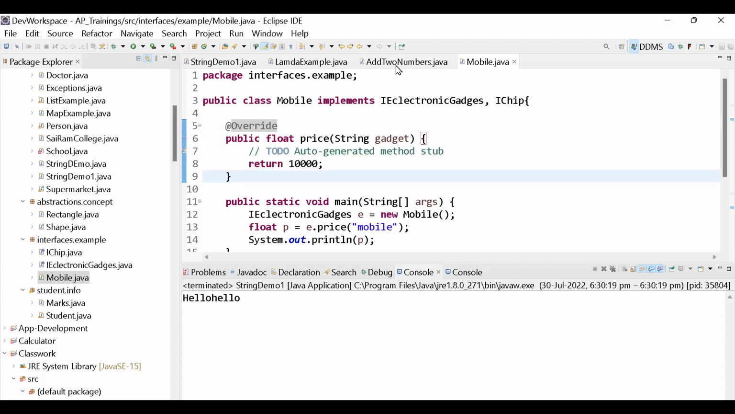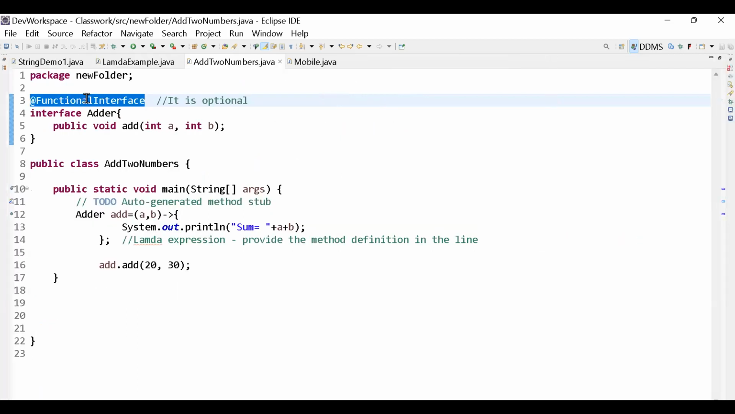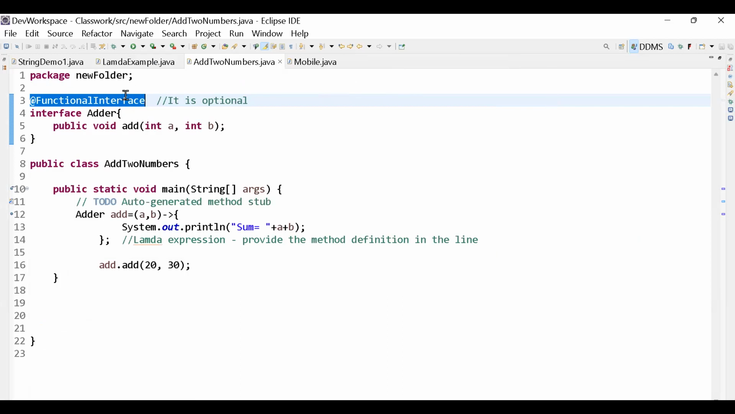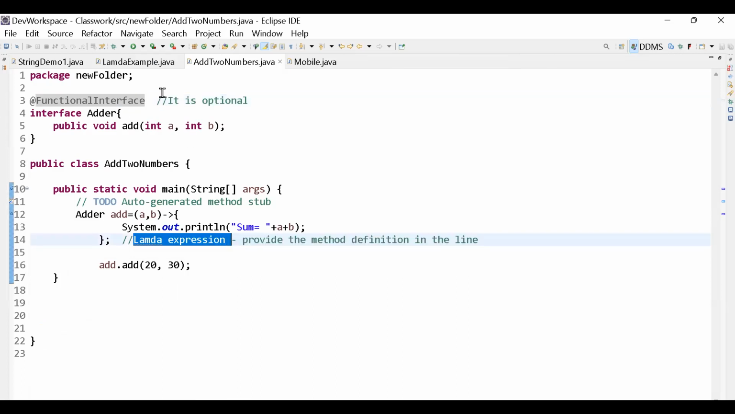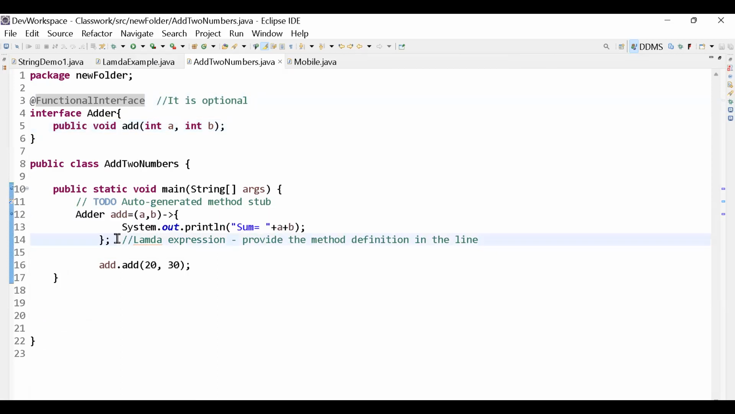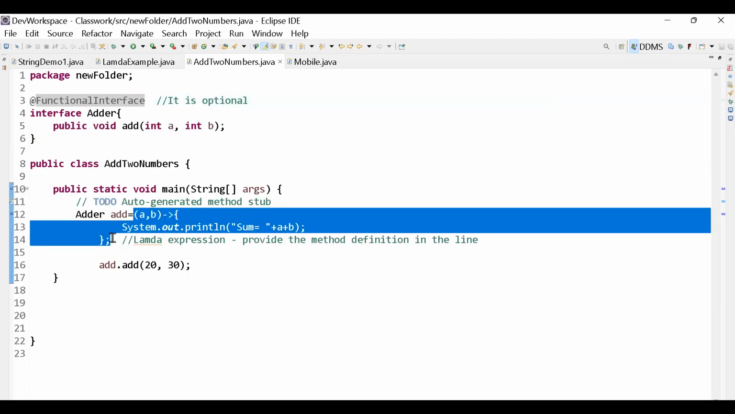In the same way, there is an annotation called functional interface. Functional interface is a special kind of interface for writing lambda expressions. This functional interface contains a method called add(int a, int b). We are implementing the method inline using the lambda expression. Here we are not writing implements and all that because it is a functional interface.